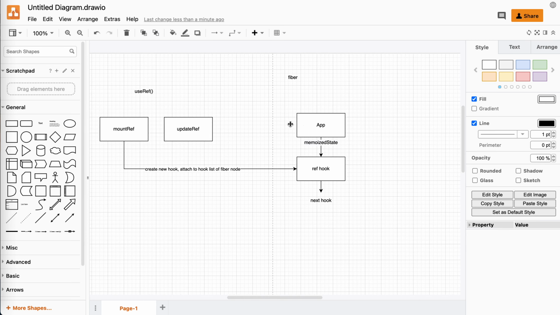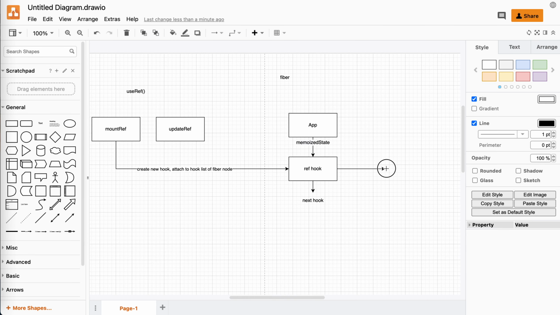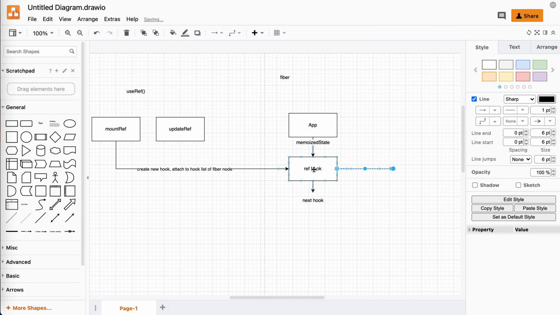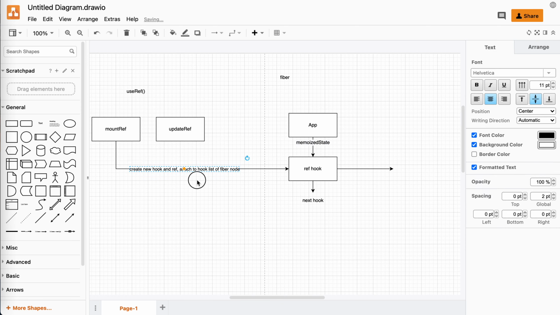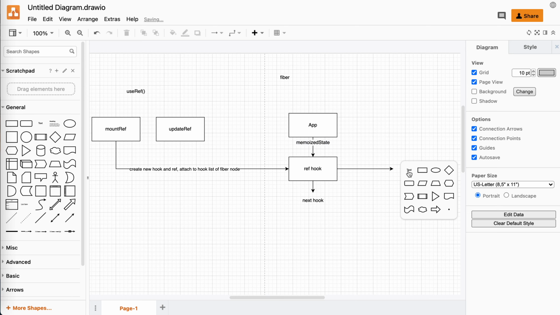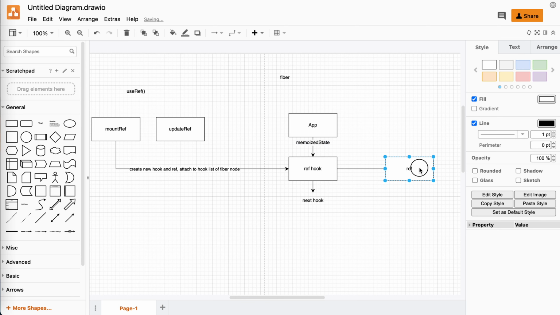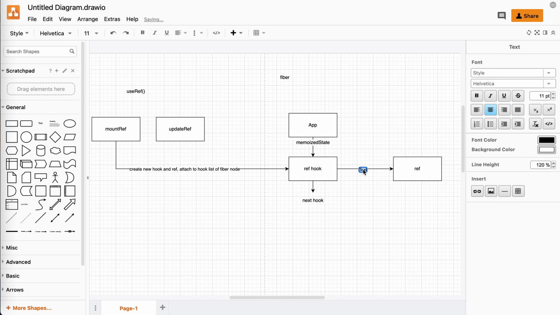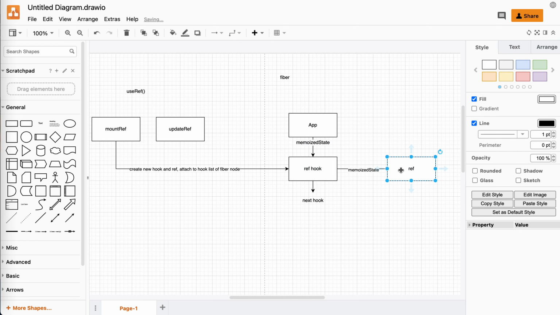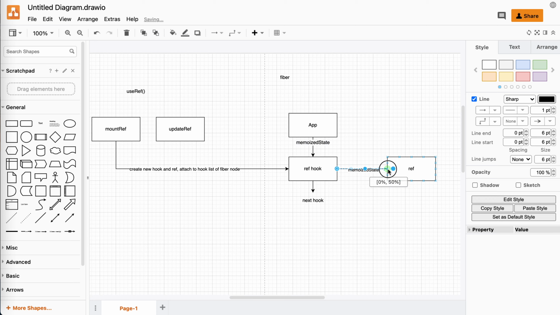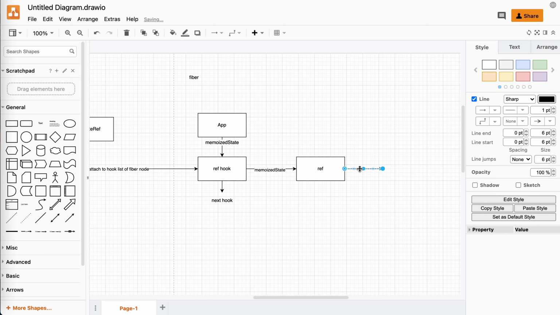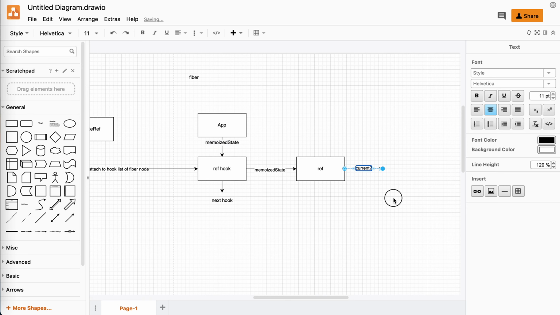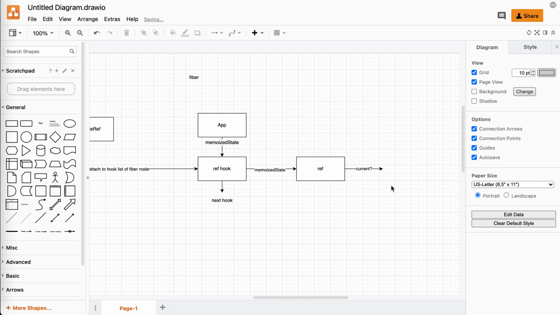Okay, so it also has a new hook and the ref. So this is the ref object, and this is attached to this memo state. And this ref object has this current, right? Current. It's made nullable, so nullable.